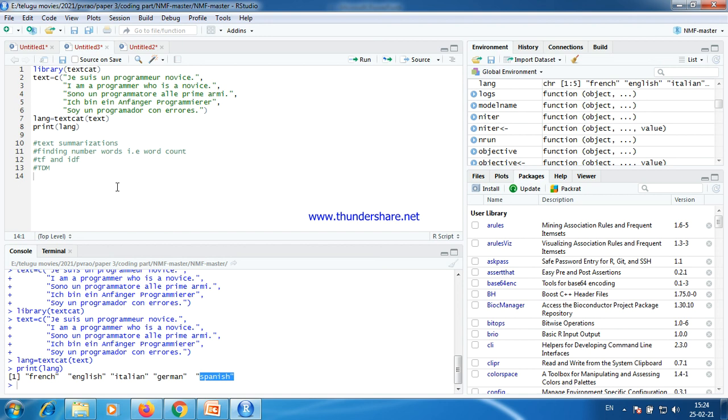So this is the way to detect the languages, right?